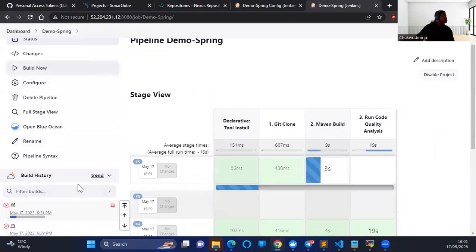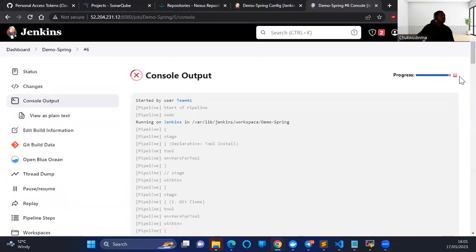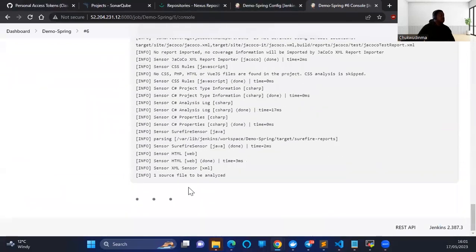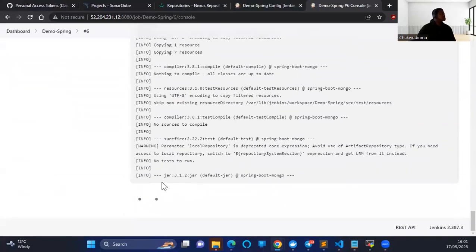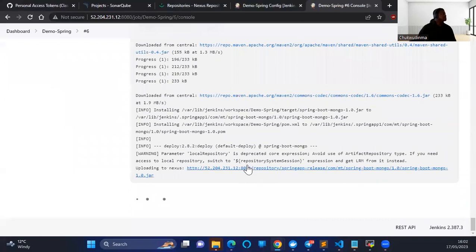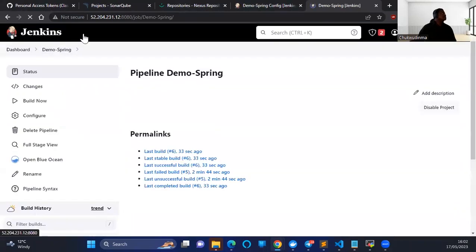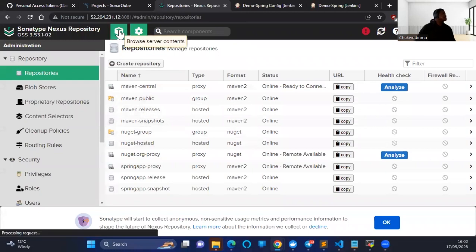Build 6, which is supposed to upload our artifacts into Nexus. So mvn deploy is running now. So successful. We have our artifacts uploaded into Nexus. Let's take a look at it.